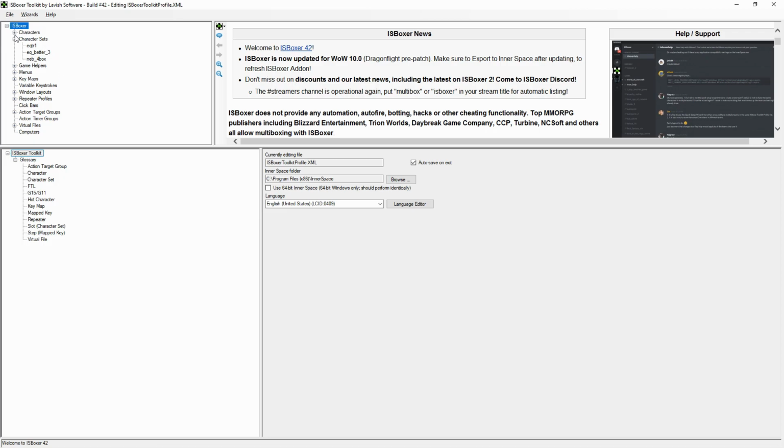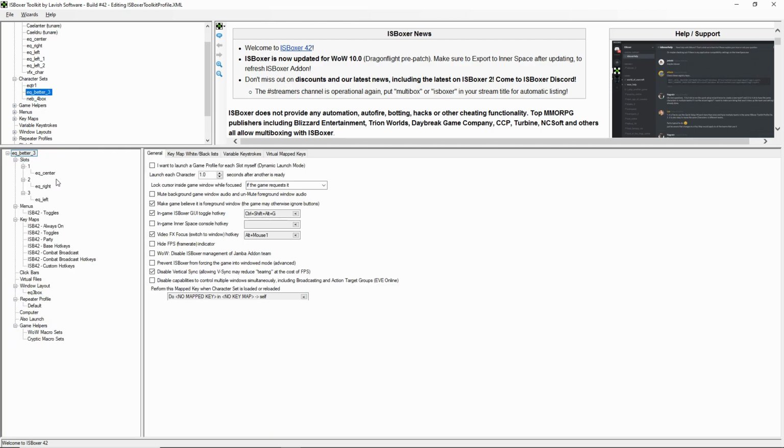Next, I'm just going to give a quick example of how the slots are set up for the character set. So you've seen me expand the character sets menu here, and I'm going to click on one of the sets, in this case EQ Better 3, and you can see that there's 3 slots, EQ center, right, and left, basically where I have 3 windows, one for the center window, one for the right window, one for the left. Those are all different accounts that are firing up the EverQuest game client.